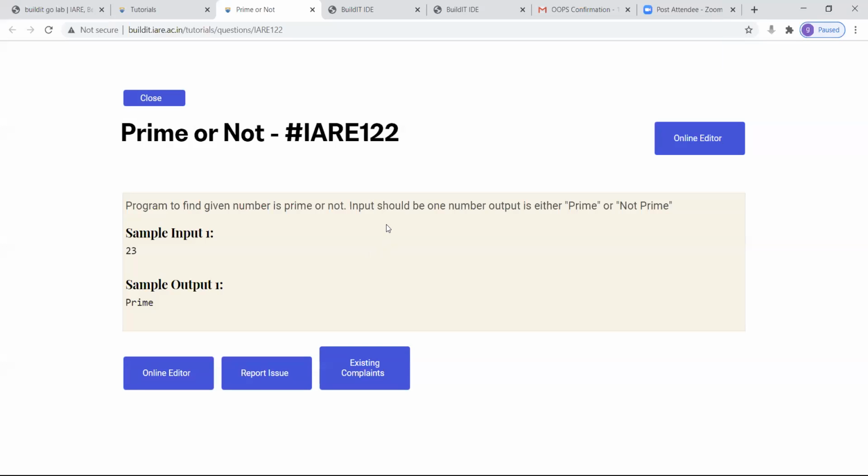Program to find whether the given number is prime or not. Input should be one number. Output is either prime or not. Yes, very good. Can I start now? Yes, you can start.